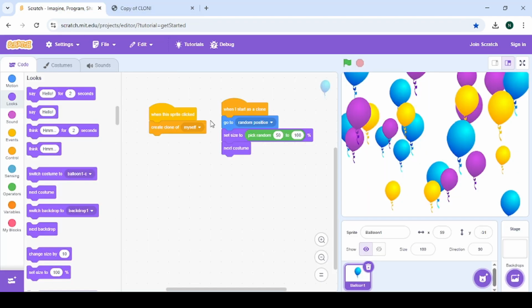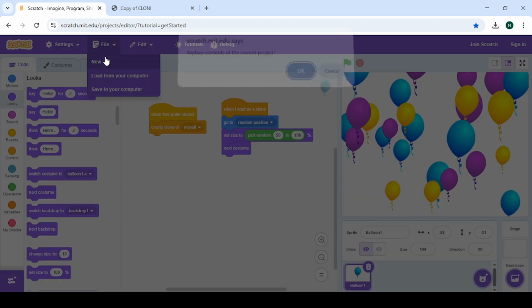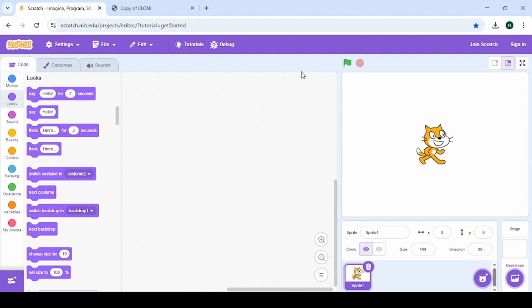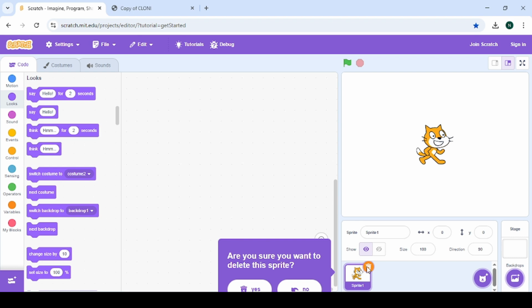Okay, let's do it together. I'll go on to my file and I'll click on new. You can go ahead and save your project to your computer. For me, I want to create a new project, so I'll click on OK. So now our default cat is looking so helpless here, right? Too bad, we have to delete it because we don't need it for this project, right? So you click on your delete button and then you delete.